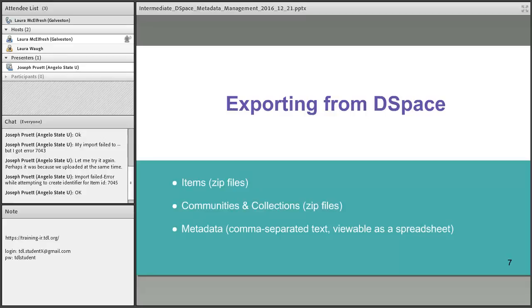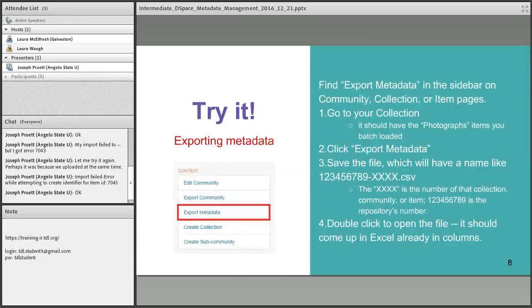So today we're going to be looking at things in Excel. Again, it's going to be in the sidebar, and it'll be on any community, collection, or item pages. So you're going to navigate to the thing that you want to export. If you want to export an entire community, you navigate to that community. If you want to export only a collection or only an item, then you go to that particular thing.